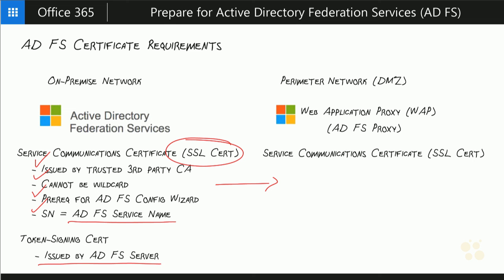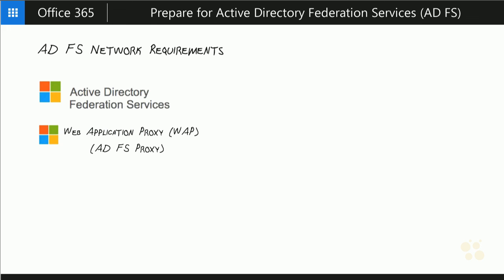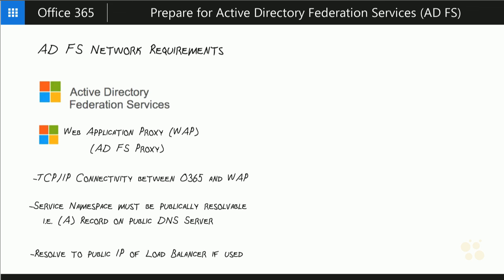Lastly, we will talk about a couple of network requirements for setting this up, and this applies both to your ADFS services as well as your WAP servers. One, this I think makes sense, but it bears being mentioned. You have to have connectivity between the WAP service and Office 365. So your WAP server has got to be out in your DMZ, and it's got to be able to communicate over TCP over the internet with Office 365. That's how all of this authentication is going to happen.